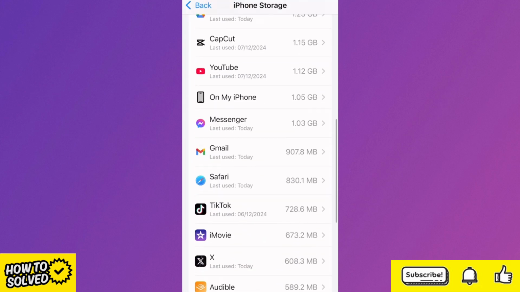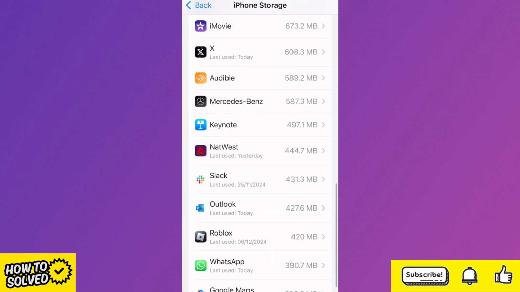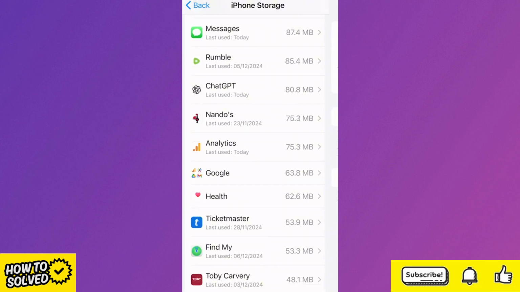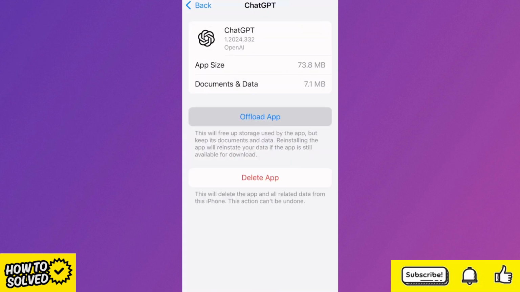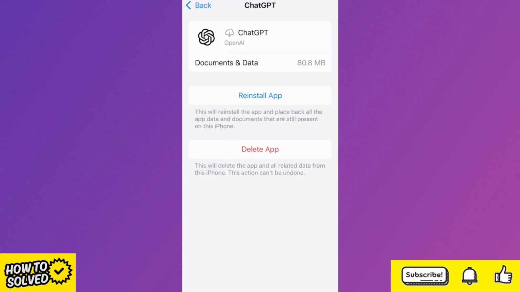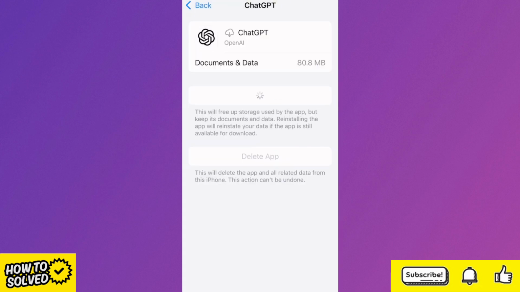Now you need to just scroll down your list of applications until you find the ChatGPT app. Once you've found ChatGPT, just click on it like so, and then select Offload App. Confirm by pressing Offload App, and then you'll get this option to reinstall. Just go ahead and click on this and give that a few seconds while it reinstalls to your device.